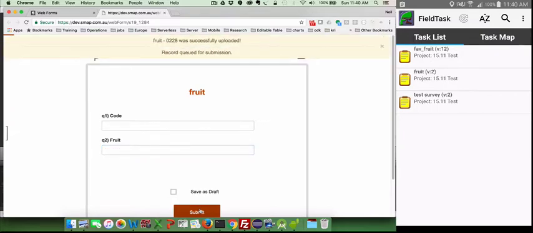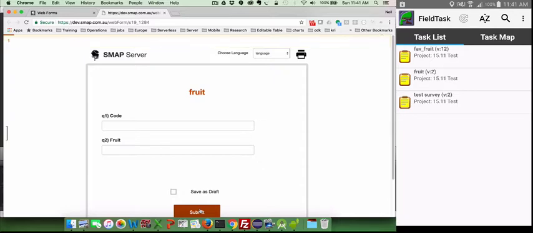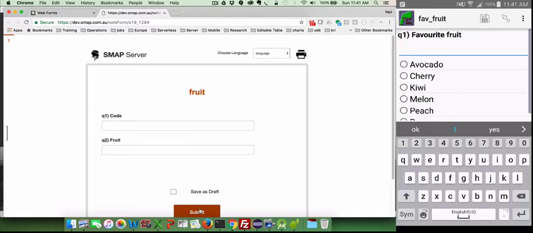Submit. Now, since the favorite fruit survey depends on data from the fruit survey, it will be automatically updated on the phone. When that's done, we can go in and open the favorite fruit form. Okay, let's go. And you see avocado has been added as one of the choices.